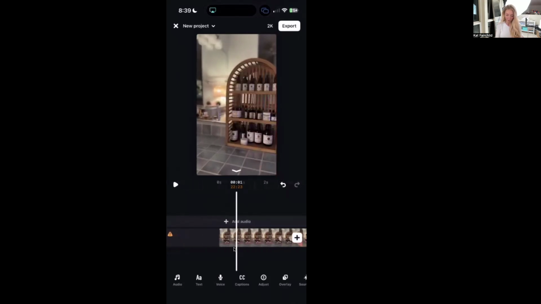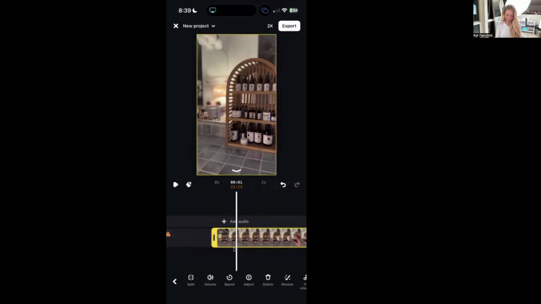So this first part, there's a few buttons. You can see as I click on the content, this little yellow bar highlights around it. As I click on this content, some options pop up down at the bottom. The one that I use the most is the button on the bottom left, all the way on the left, and it's called split. So I am using the split button a lot.